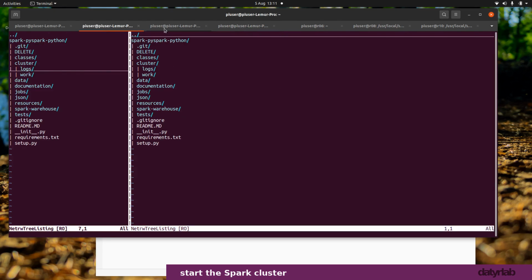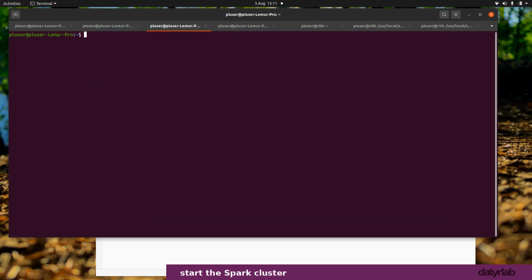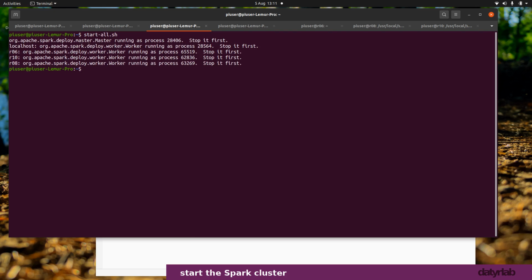Okay, so let's now start a cluster. Because I've set my path to the sbin in my bashrc, I can now just type start-all.sh. Okay, good, no errors. If you see any errors, then you've got connection issues. If you get any connection issues, just type a comment and then I will help you troubleshoot.